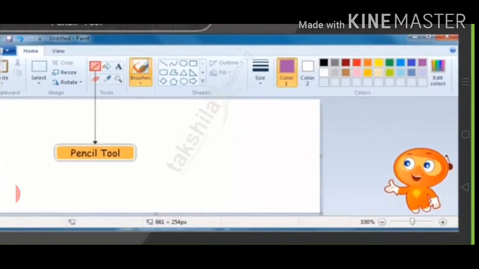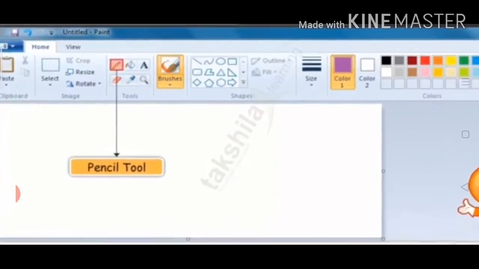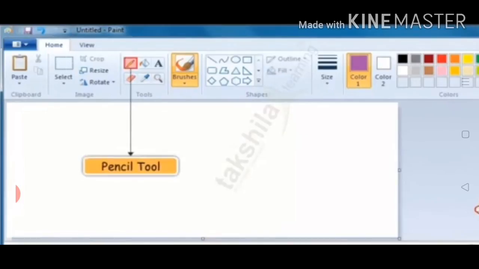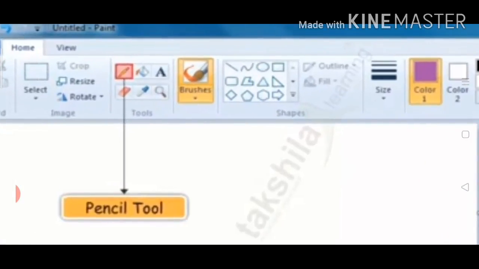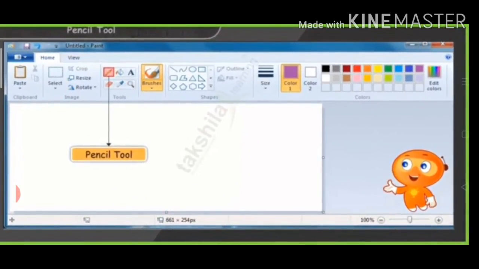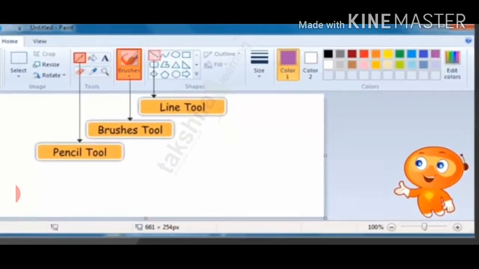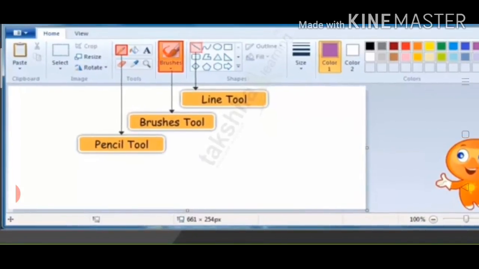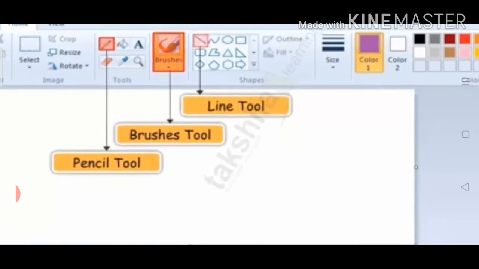Now let's learn some tools. First one is the pencil tool. Yes, you can see this highlighted tool. This tool is the pencil tool. By using the pencil tool, you can make freehand drawings in a computer. Next are the brushes tool and the lines tool. The brushes tool is used to draw pictures by using brush strokes, and the lines tool is used to draw straight lines. Understood? The pencil tool is used to make freehand drawings.